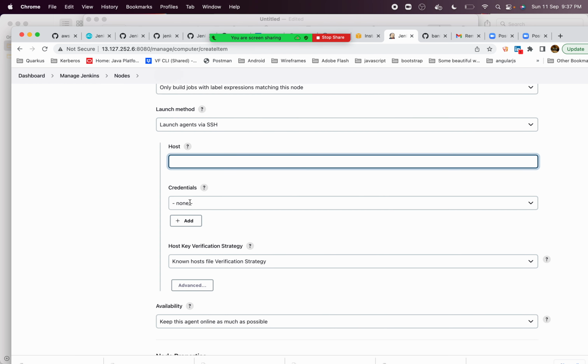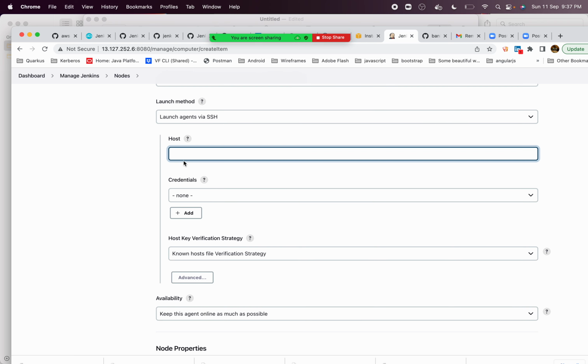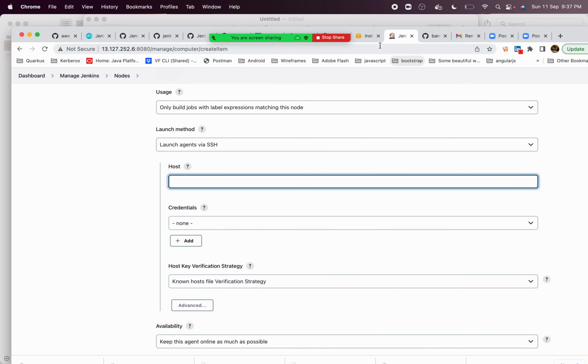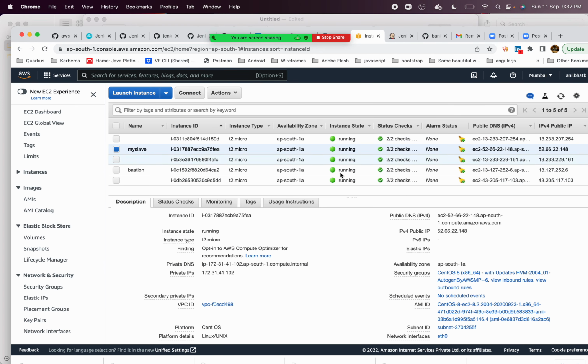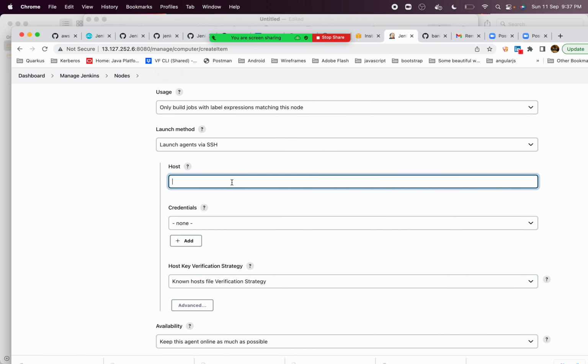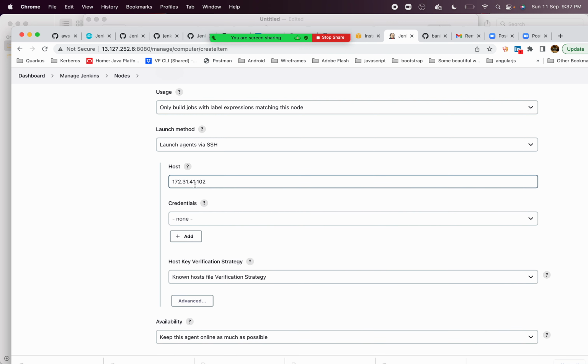And for SSH, what is the host machine name? The host IP, right? The host IP is the IP address of the slave. This is the private IP address of the slave. Where is the private address of the slave? This is the private address of the slave. So copy this private IP address.